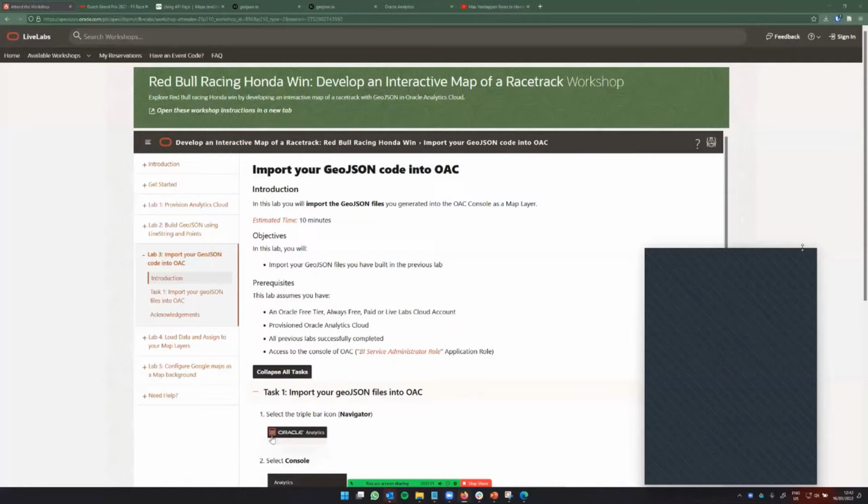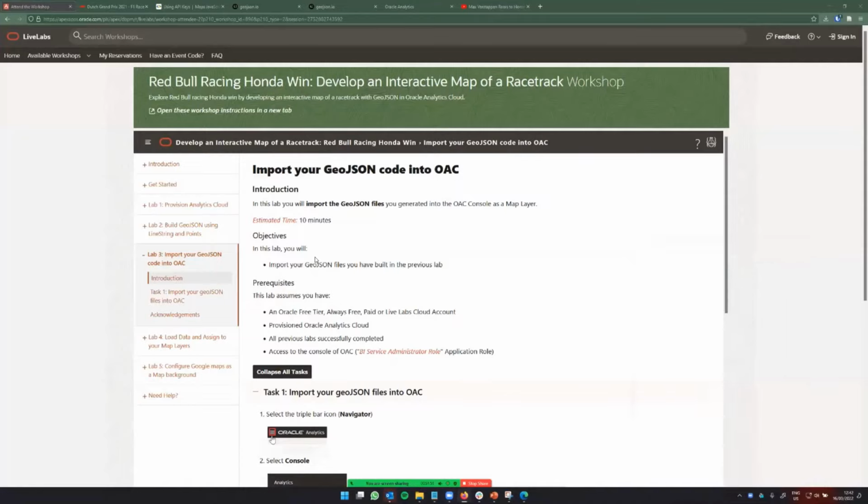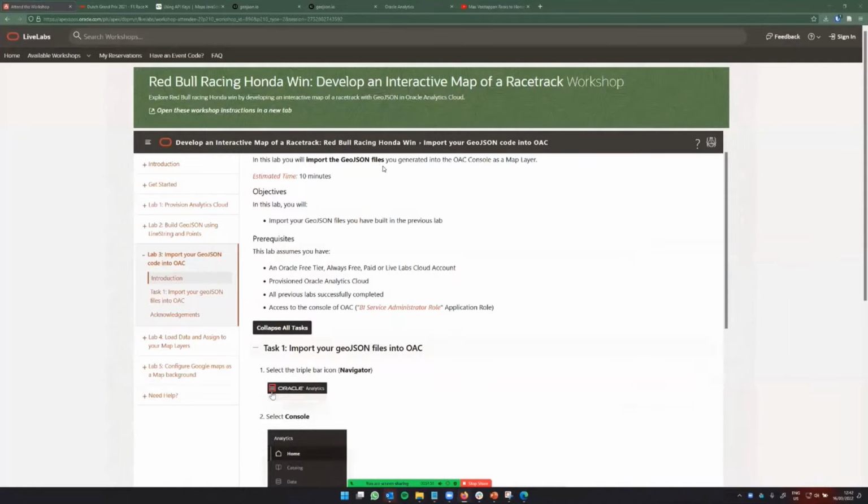Okay, so let me move on then. So in lab 3, the GeoJSON files that we generated just now with the geojson.io website will be imported into Oracle Analytics as a map layer. So you can have multiple GeoJSONs imported into Oracle Analytics, and each of them will be treated as a map layer in Oracle Analytics.